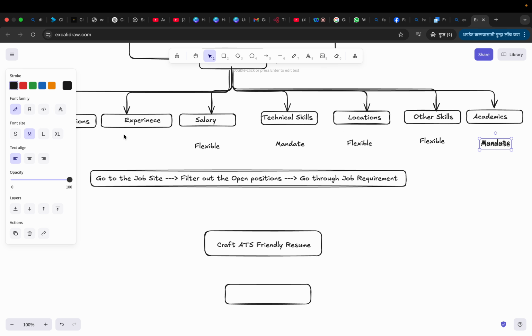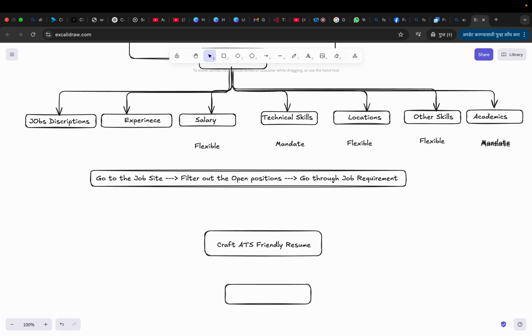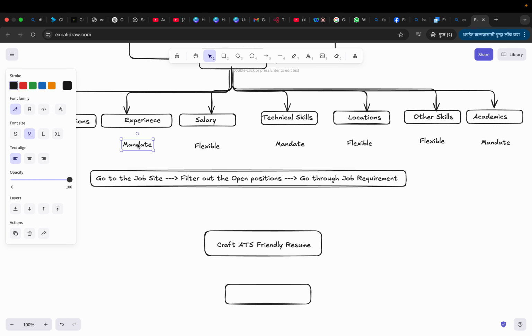Then apart from this, experience. See, if you are a fresher, then technical skills, location, other skills, academics, and salary expectation become the key parameters for you. But if anyone has experience, then again these parameters become mandatory for experienced working professionals.